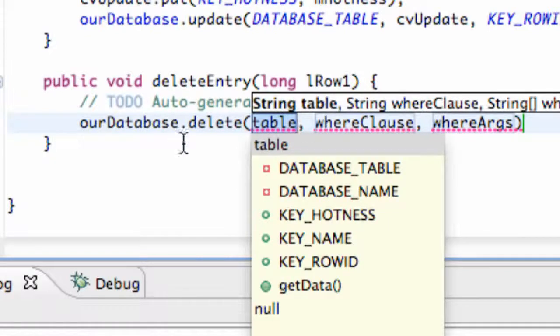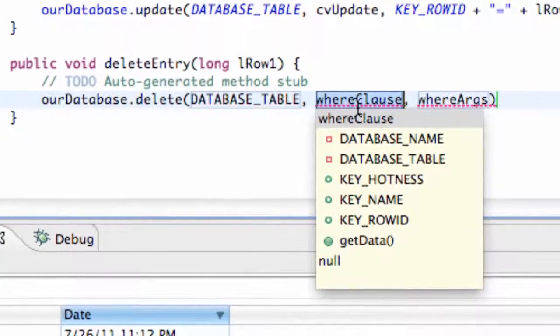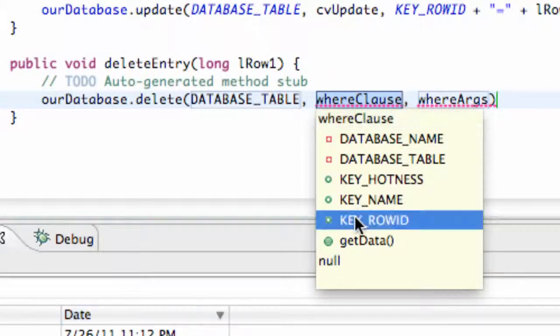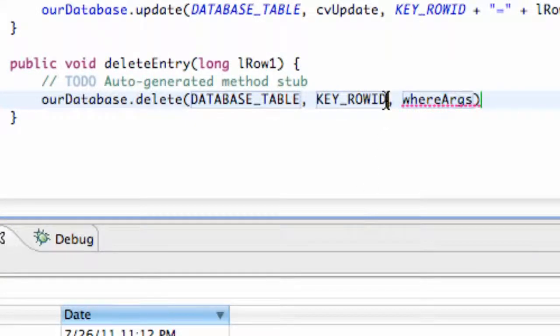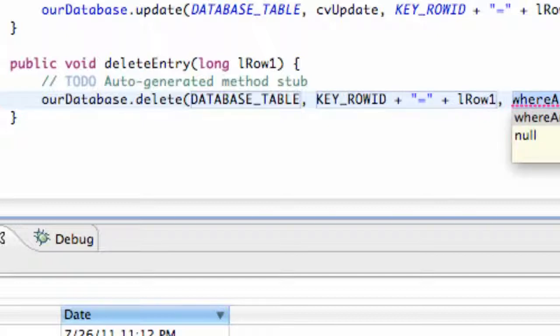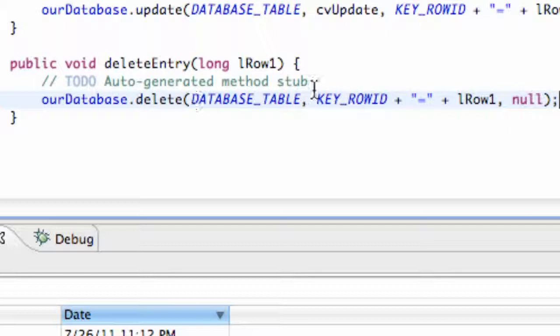So again, now it's just going to be our table name, and which row ID we want to have. So again, we're just going to say row ID equals, or plus equals, plus again, and then whatever we're passing in. So L row 1. And then the third parameter set to null. So again, it's pretty much the same layout, same concepts, nothing new. We just learned about this delete method that we can use. So let's run our application.